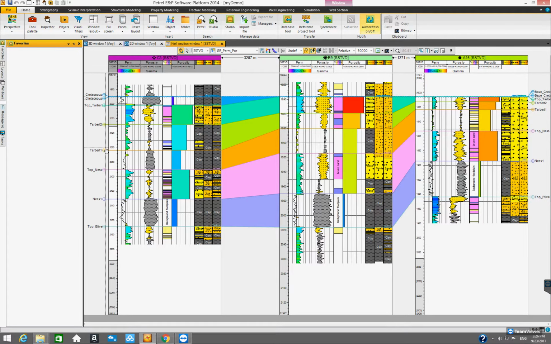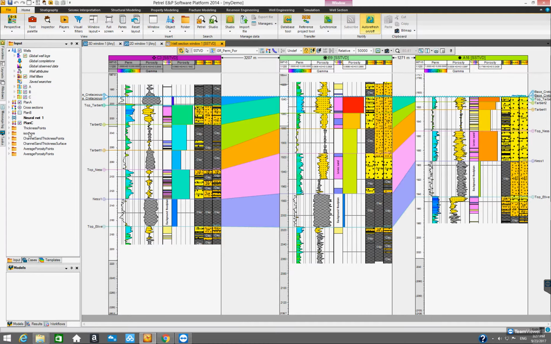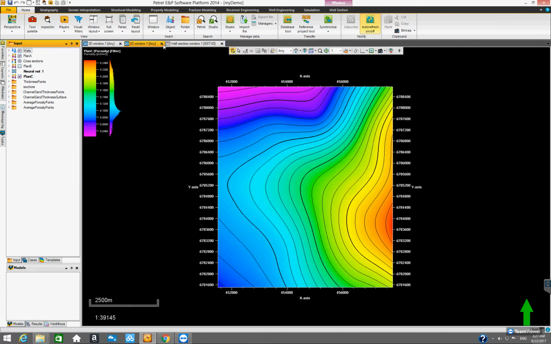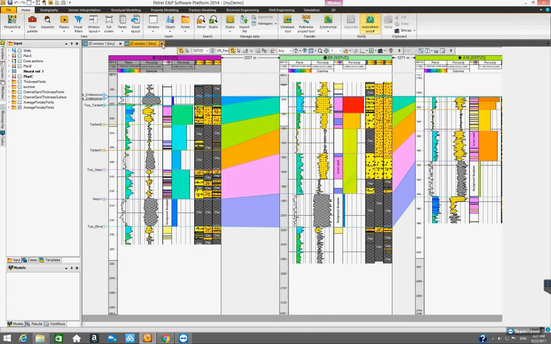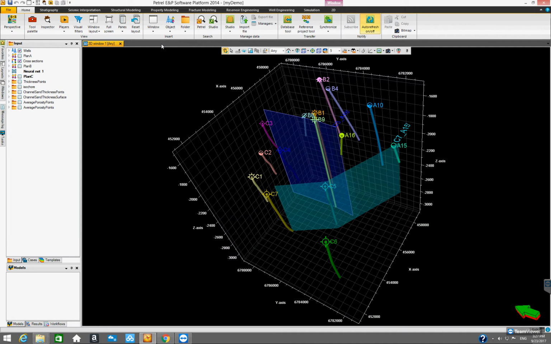Let's come back to talk about how to actually build the structural model. How do we want to do the structural model? Maybe it's a good idea to close some of the windows.